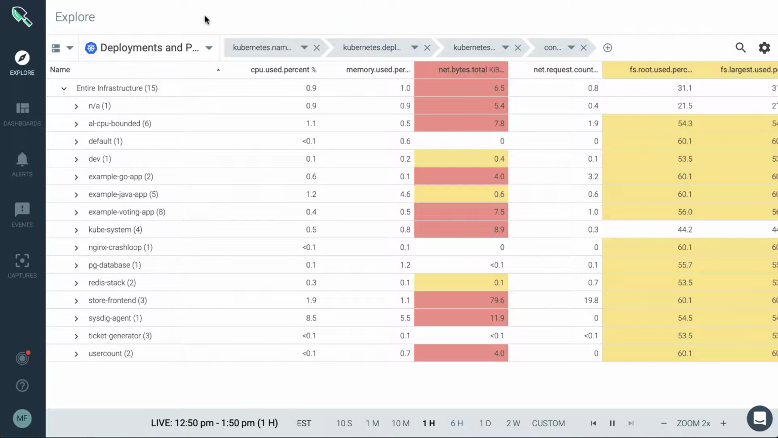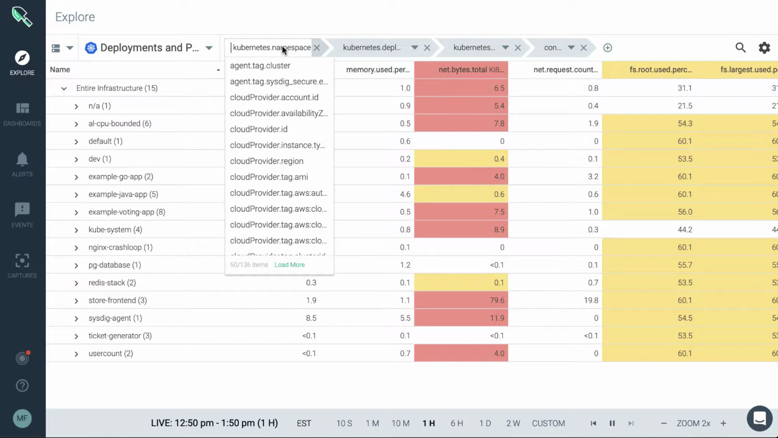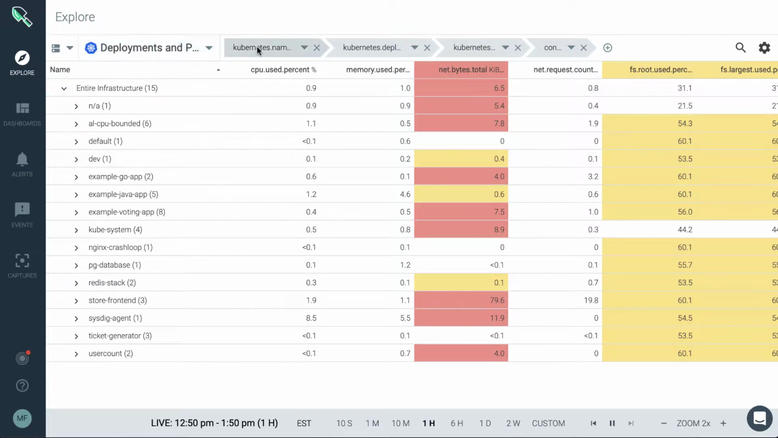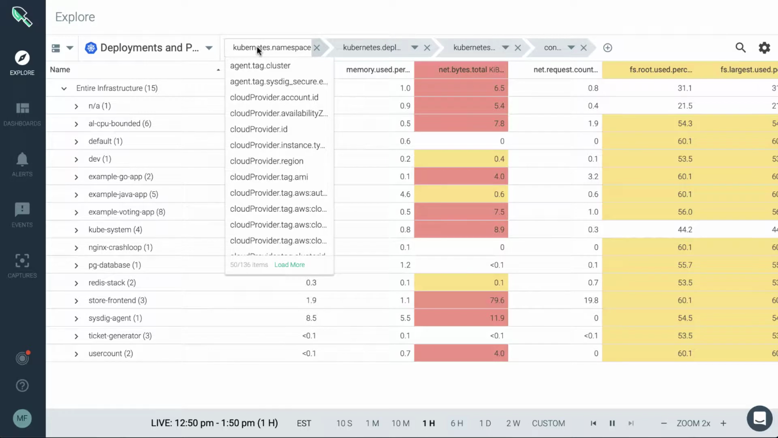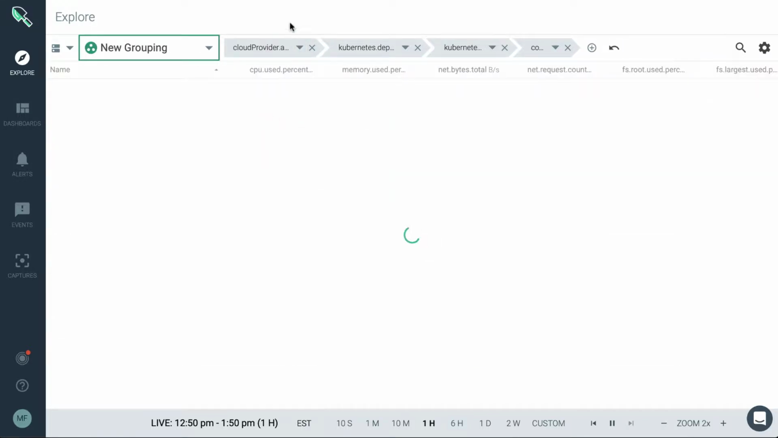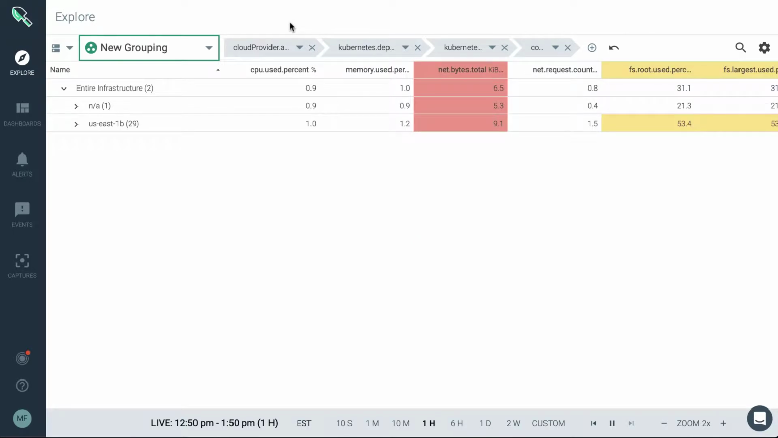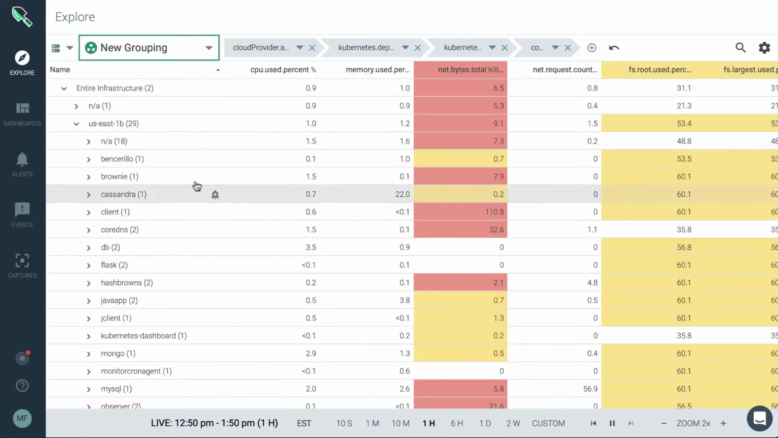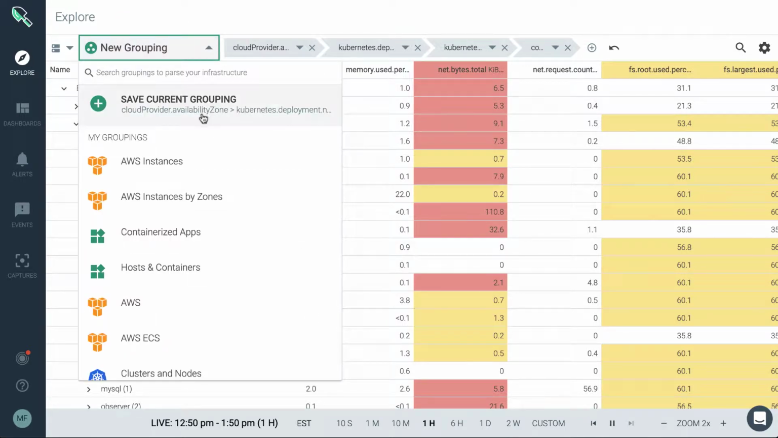So in our first video, we understood how we can slice and dice our environment into different groupings. Let's take one of the out-of-the-box groupings and then perform a customization on it. So here, let's change this, for example, to the cloud provider availability zone. And now you can see that because we've made an adjustment to the built-in grouping, this grouping menu here has switched over to new grouping. So this presents us with an option to do a save.